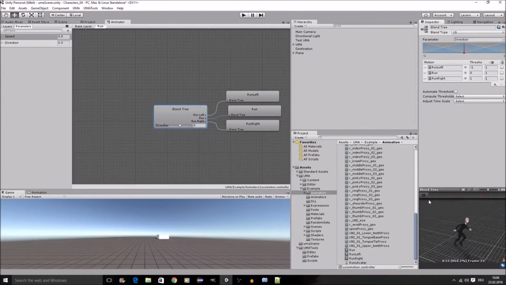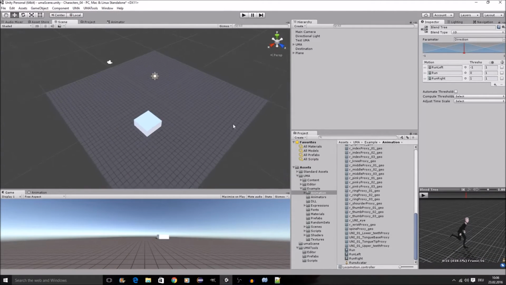So here we got root motion, and this is important to know in order to decide how we deal with the animator in our script. Okay.